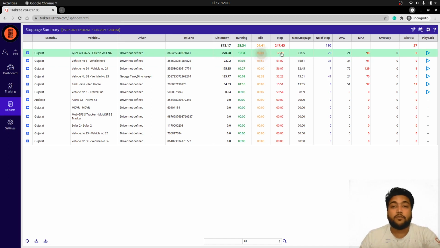Likewise, idling and stoppage information will be reflected, and within that particular travel record for the specified date and time, the maximum stoppage done by the vehicle will be reflected. Accordingly, the total number of stoppages will appear, and the average speed driven will be reflected. The max speed covered by the vehicle will be reflected, and if there was any overstay, the overstay count will appear.